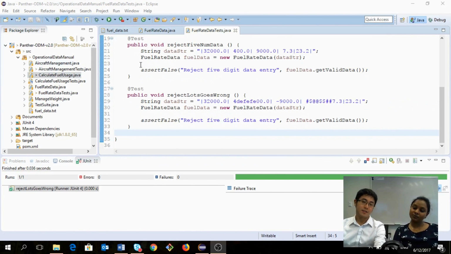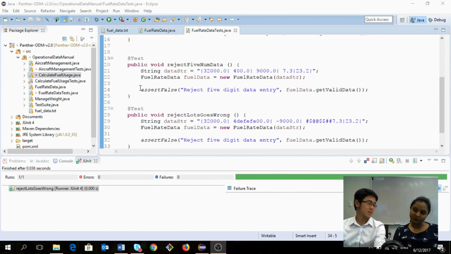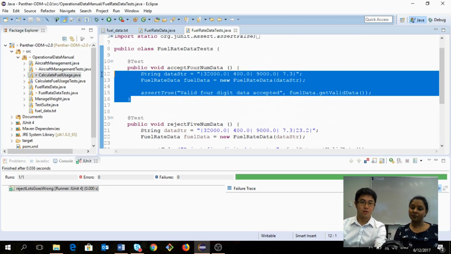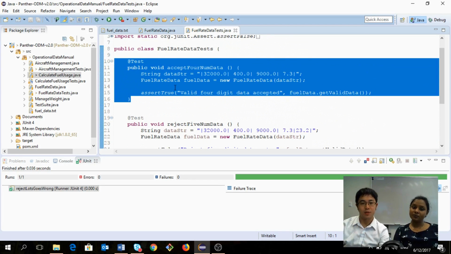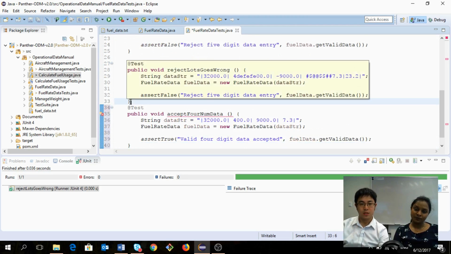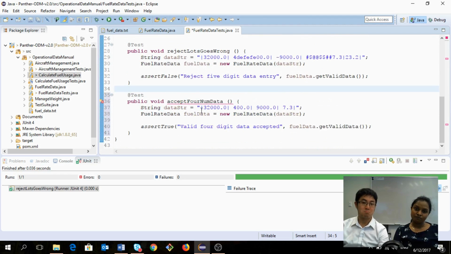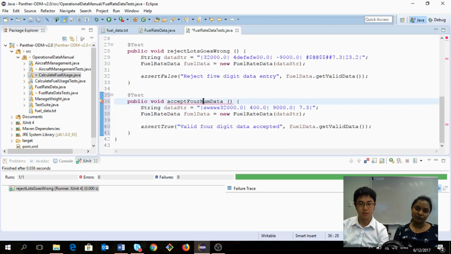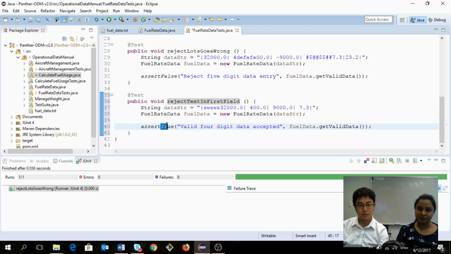Let's start with a test that already passed and break the rule each time. Sure. First we need to copy that and paste here. What do we start with? Let's enter some text instead of a number. Just put some text, and maybe change the name: reject text in first field. Let's run it.